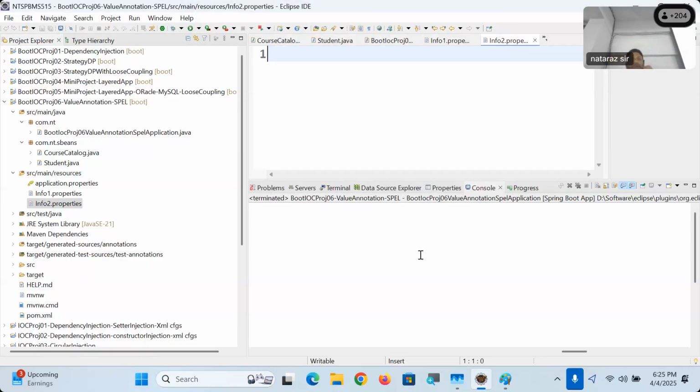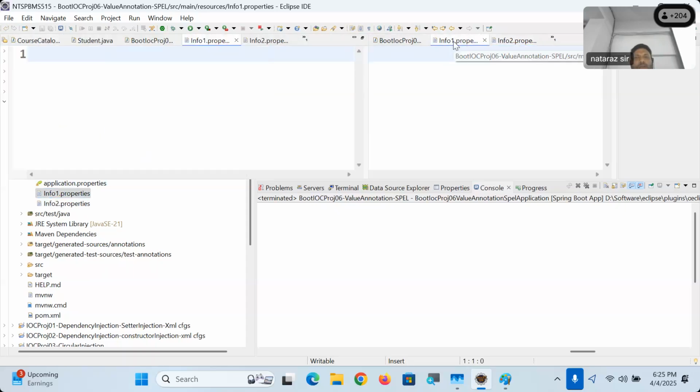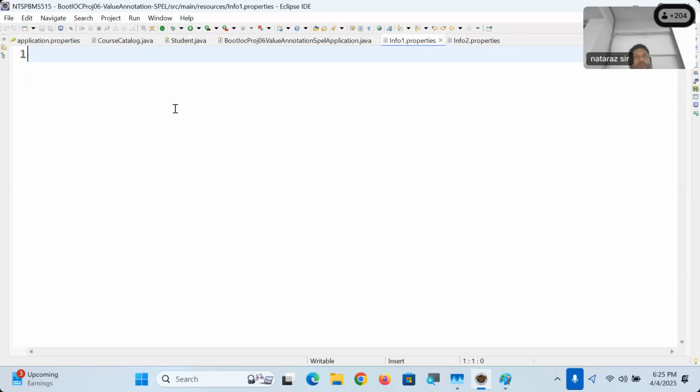Info1.properties. Next, info2.properties. One is info1.properties. The other one is what? Info2.properties. Total, how many property files are taken, guys? Two. Okay, now here, check it out.